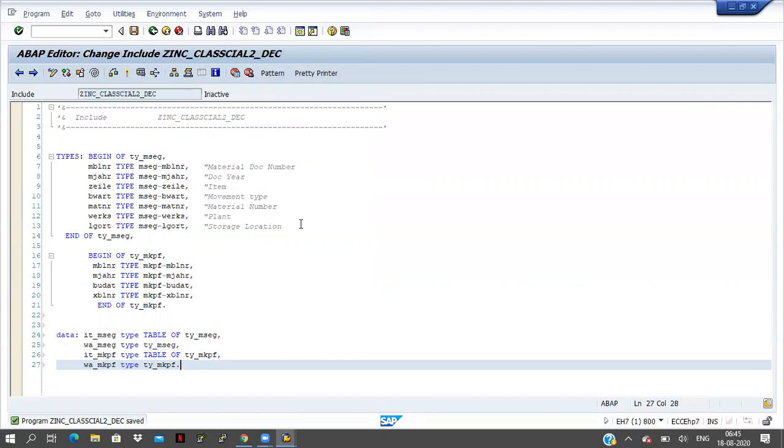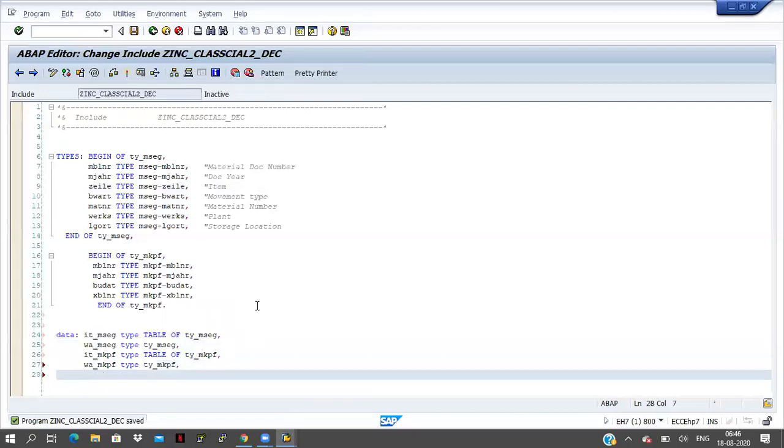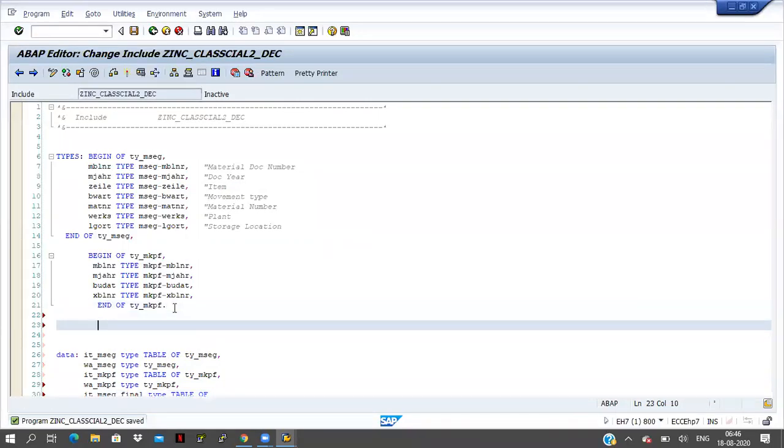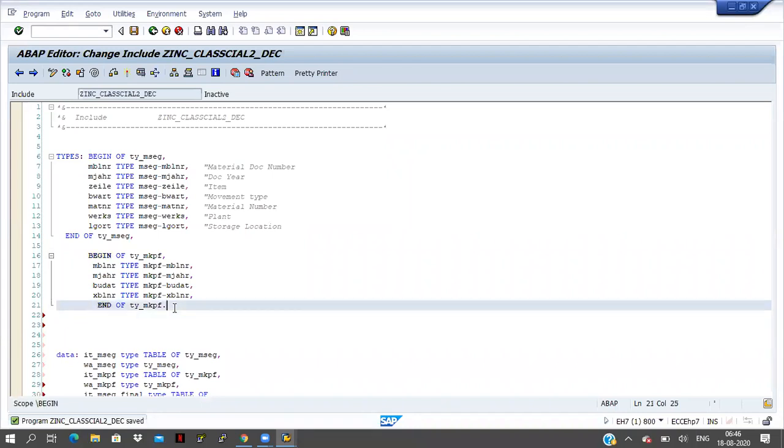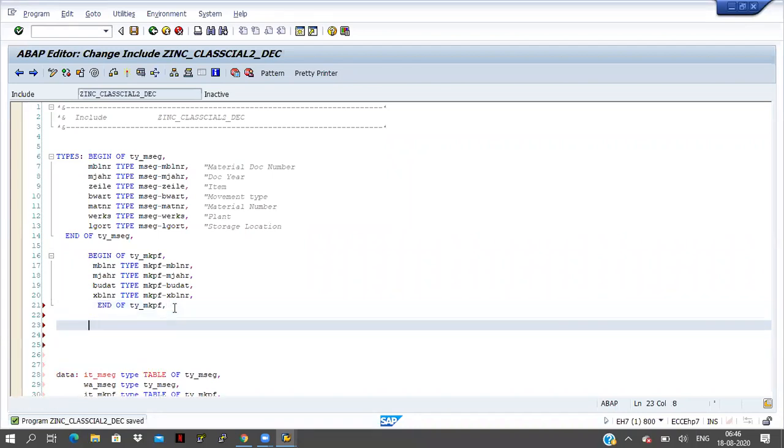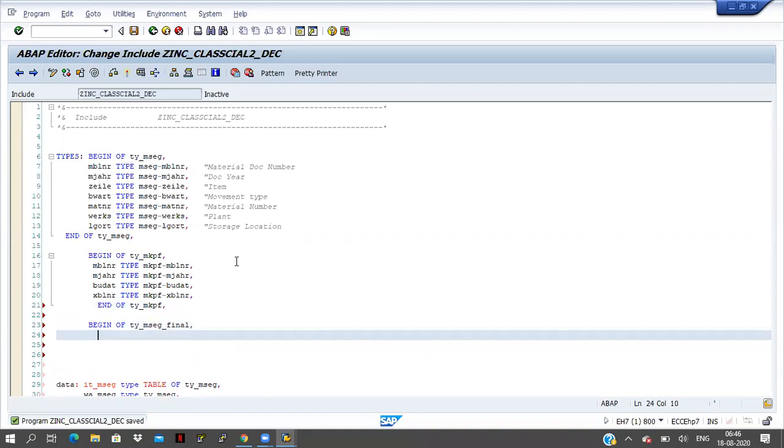Now I will declare one more internal table for final, IT_MSEC_FINAL. This is the material document information, right? I did not declare the type till now, so I will declare it. I have to merge these two internal tables into a single internal table. So for that, begin of TY_MSEC_FINAL, and here I will copy and paste.